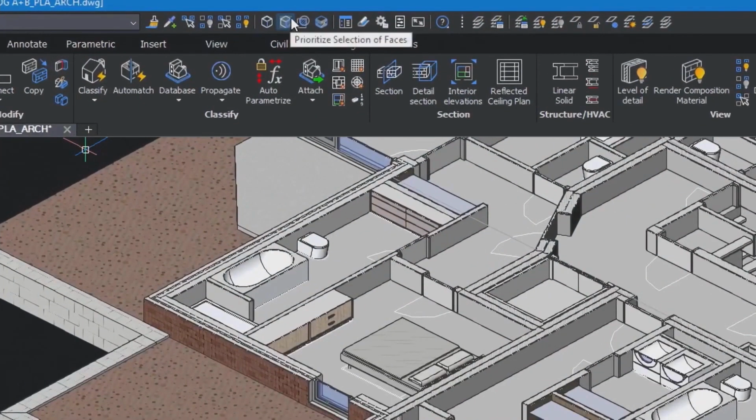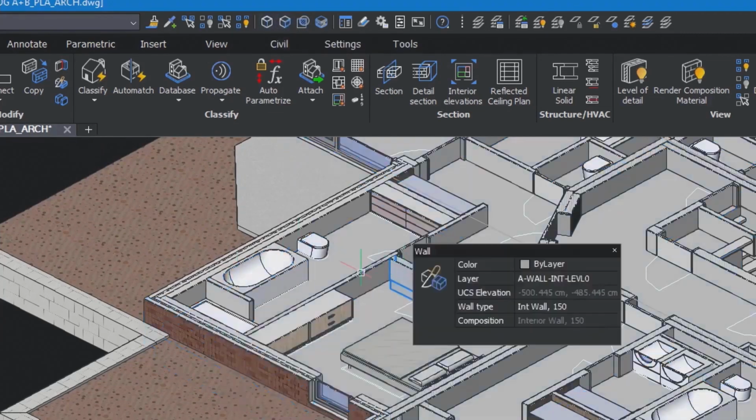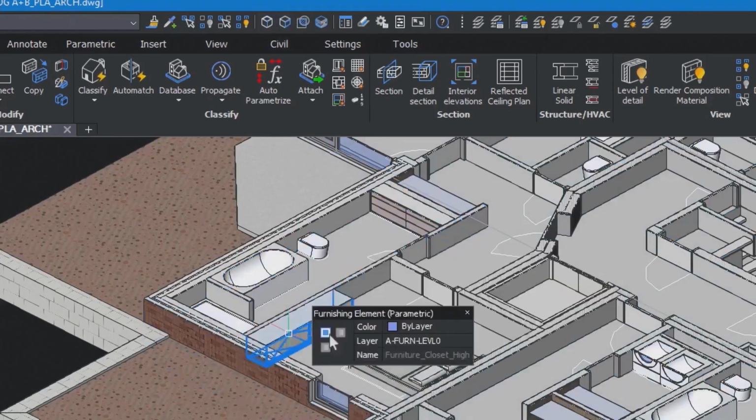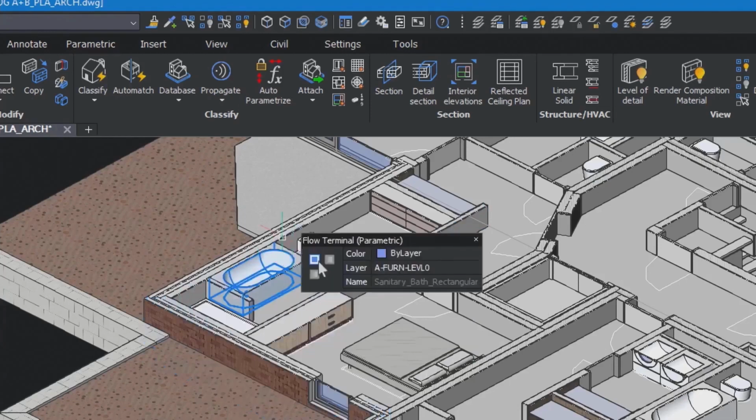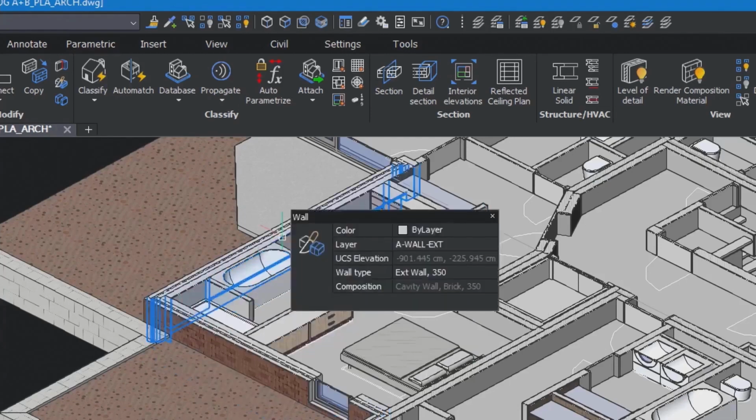Here on the very top, we have what we call selection modes. You can have all of them enabled at the same time, but here you have boundary detection or prioritize the faces or the edges. Right now, if none of them are active, it means that I will be selecting solids. So you see how it highlights all those objects. It means that if I select, it's going to select the entire solid.